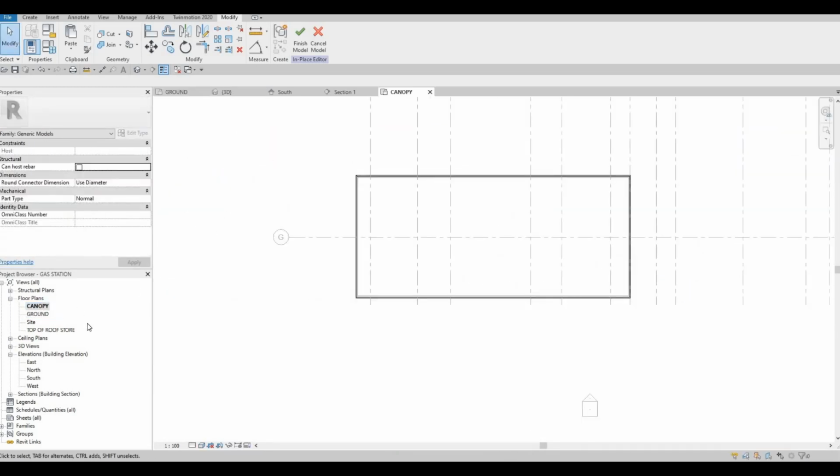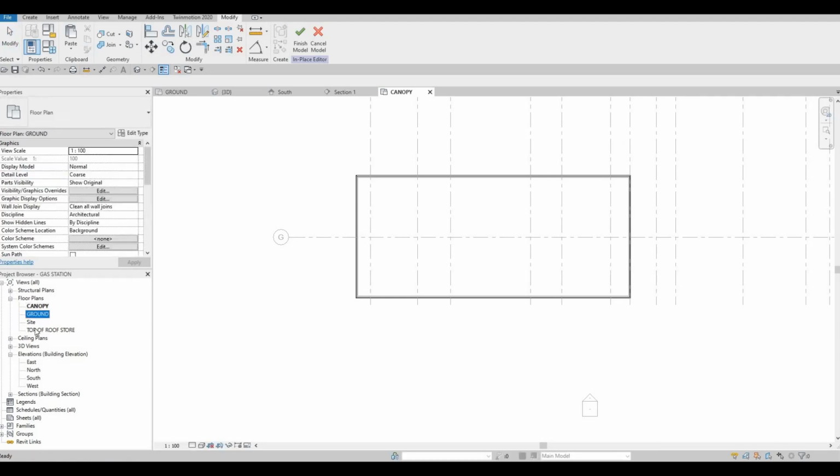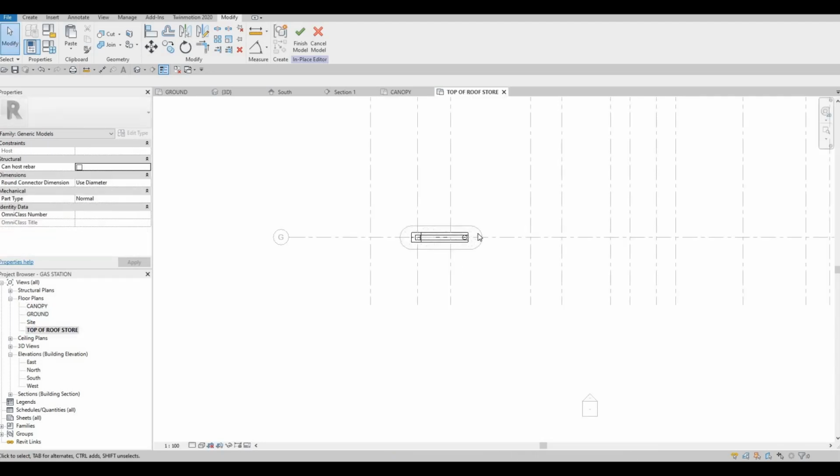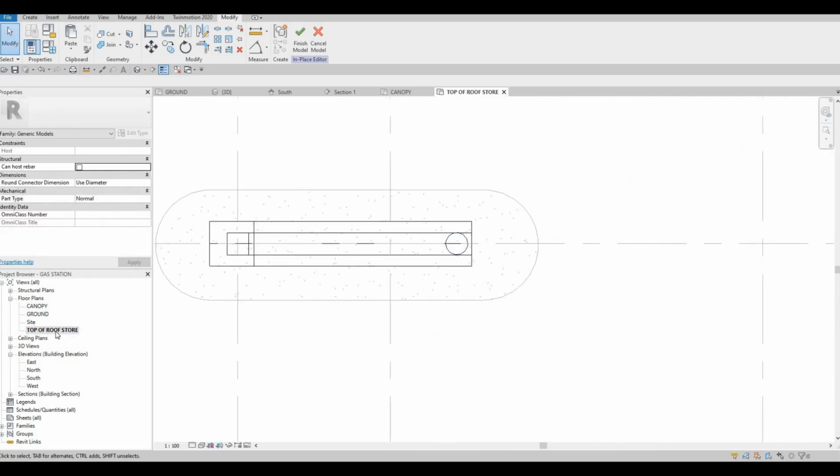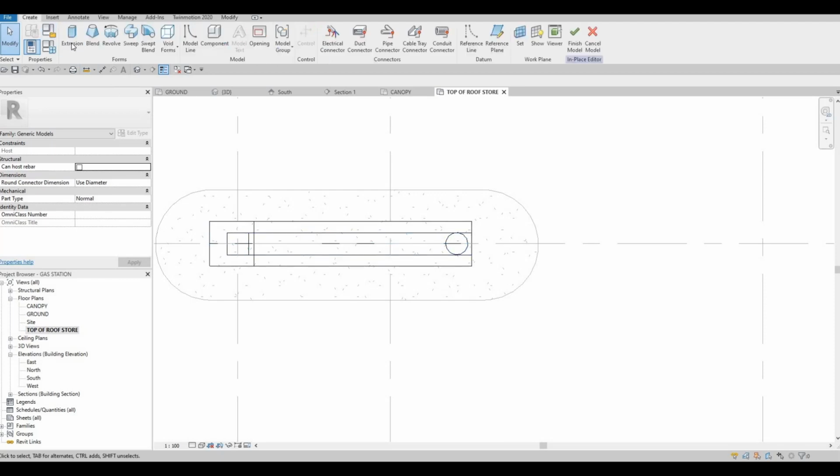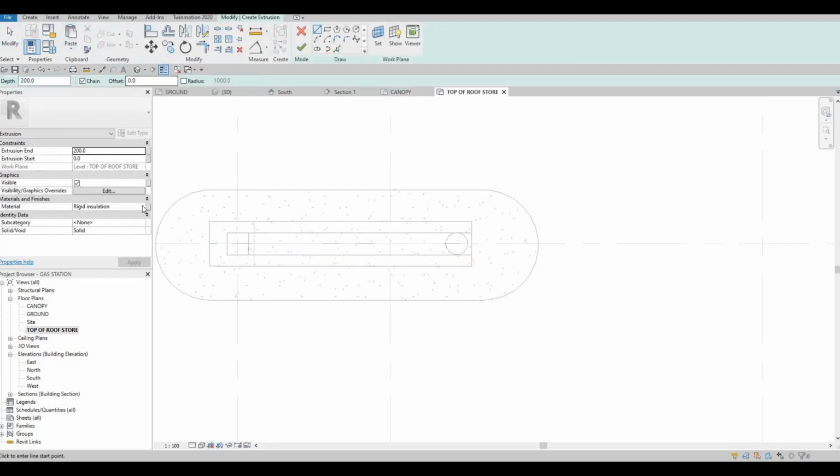So to do that, I'll probably go to this roof, top of roof store, so that I can just visualize where I'm going to put it. So create another extrusion. This one, let's set it below because we'll be able to pull it up once we're done.